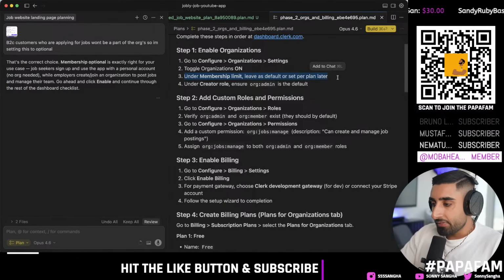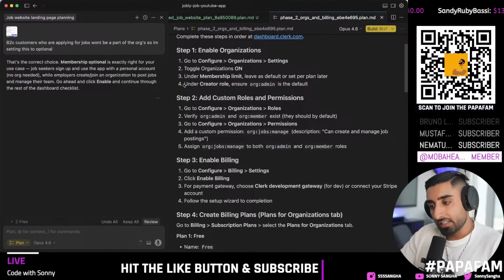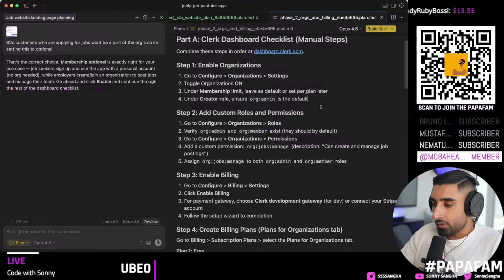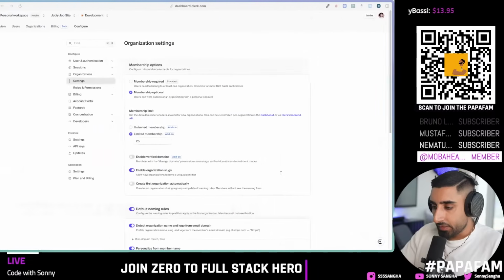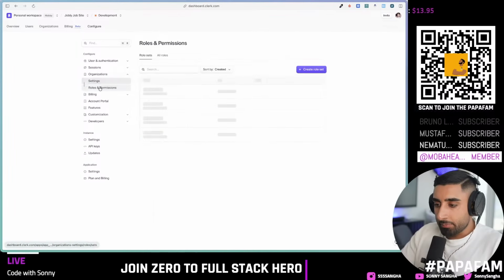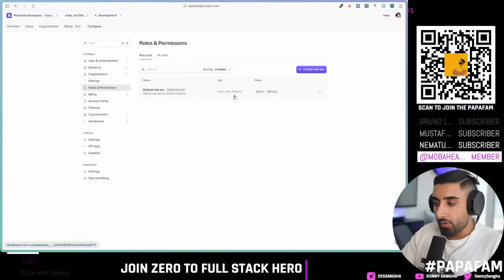Under membership limit, leave as default or set per plan later. We're going to set that to 25 now. Under creator role, ensure org admin is the default. Okay. So in this case, roles and permissions is the next step. We've got the default roles, which are admin and member. But we're going to create a role set here.